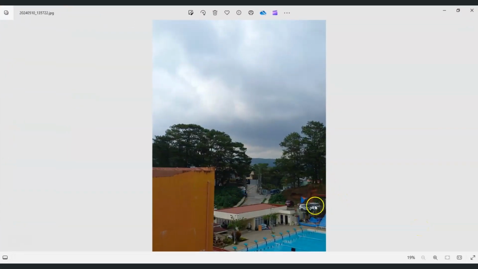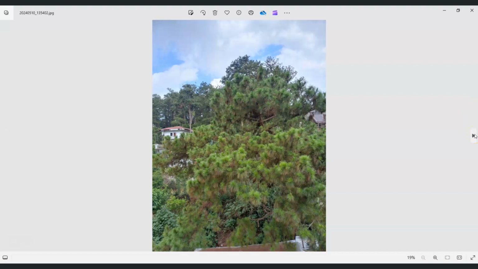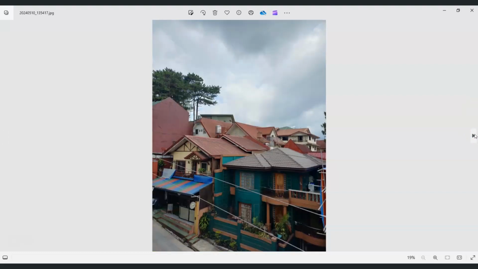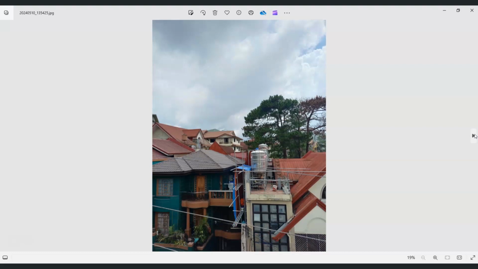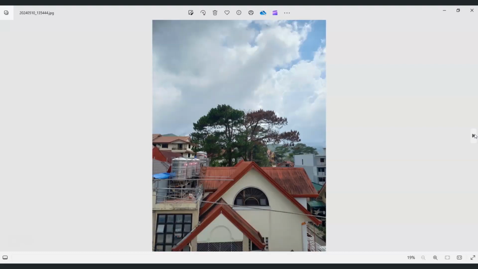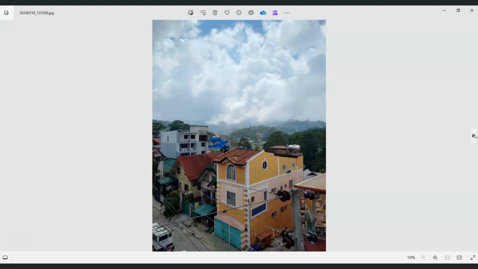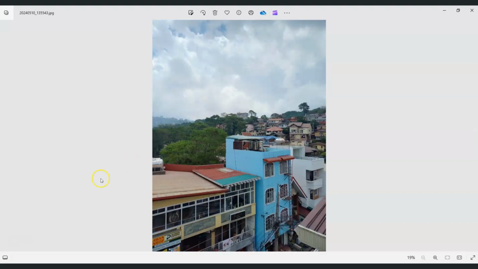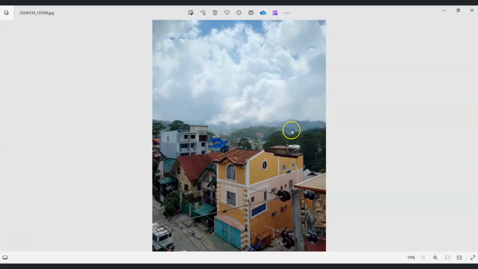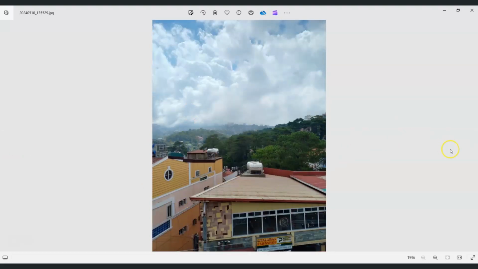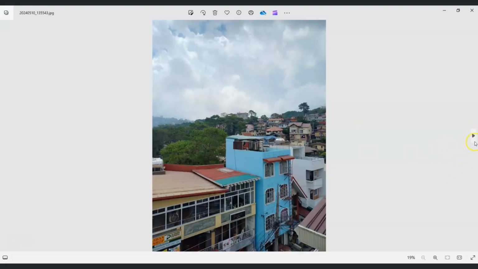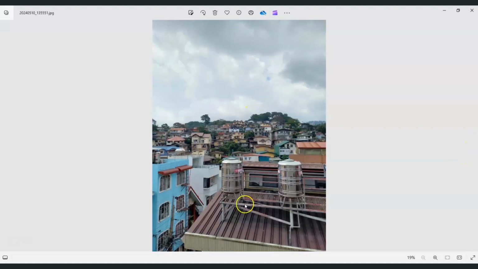So ensure each shot overlaps by 20 to 30% to aid in stitching later. It's best to use a tripod to maintain consistency and stability. So just like here, I got this image here, and look at how it connects to this. And this one is connected to this. Also, this building is connected to this. Now let's go back to Photoshop to see the stitching process.